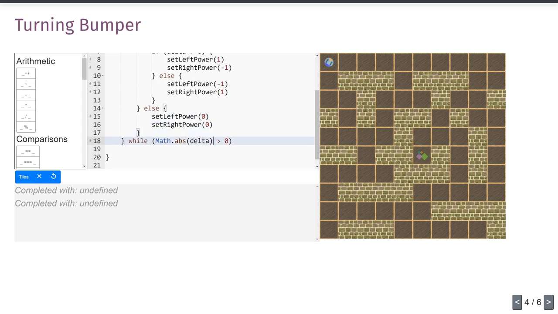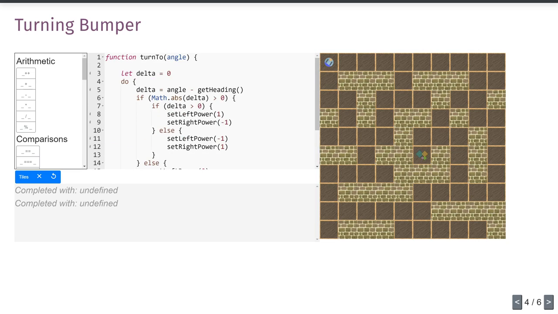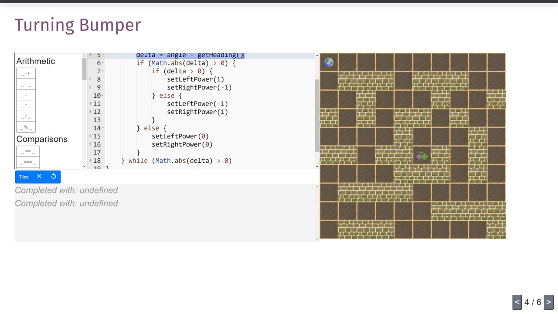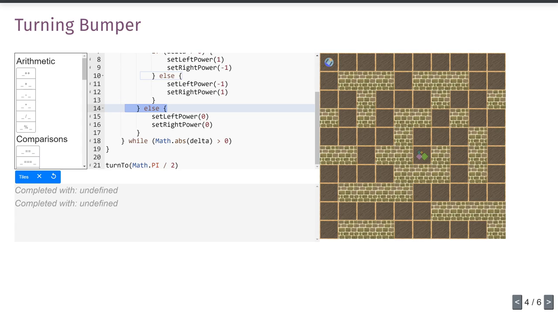Sorry, that was possibly a slightly woolly explanation, so let me talk through that code. What I've said is, first of all, we assume that there's no change in direction just to declare the variable. Then inside our loop, we get the difference between where we're facing and where we want to be facing. If the absolute value of that, so ignoring any negative signs, is bigger than zero, so if there is a difference, then if we need to turn clockwise, we're going to set the motors this way. And if we need to turn anti-clockwise, we're going to set the motors in the other direction. And otherwise, if we're facing the way we want, we're going to turn the motors off. And we're going to keep looping around this until we're facing the way that we want.